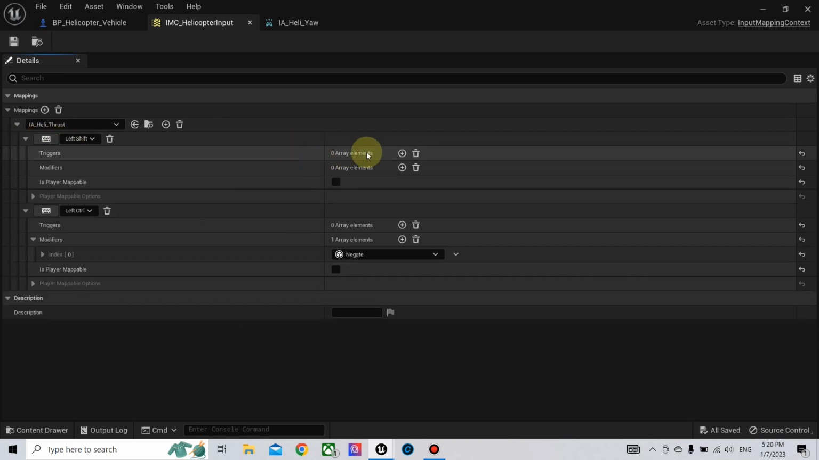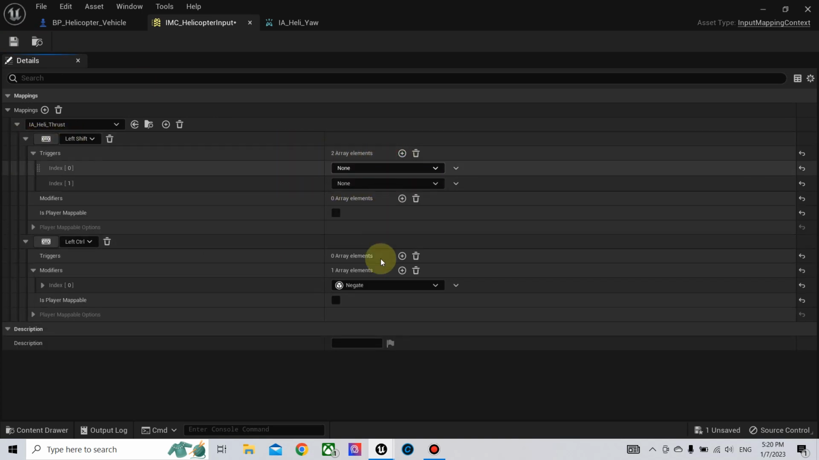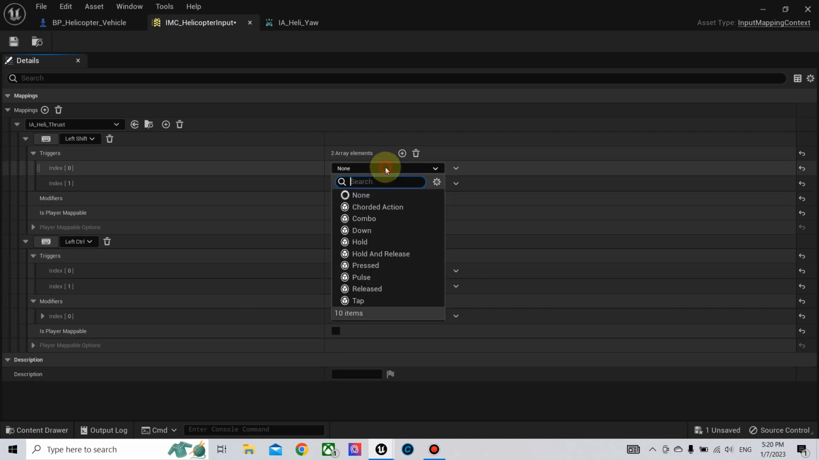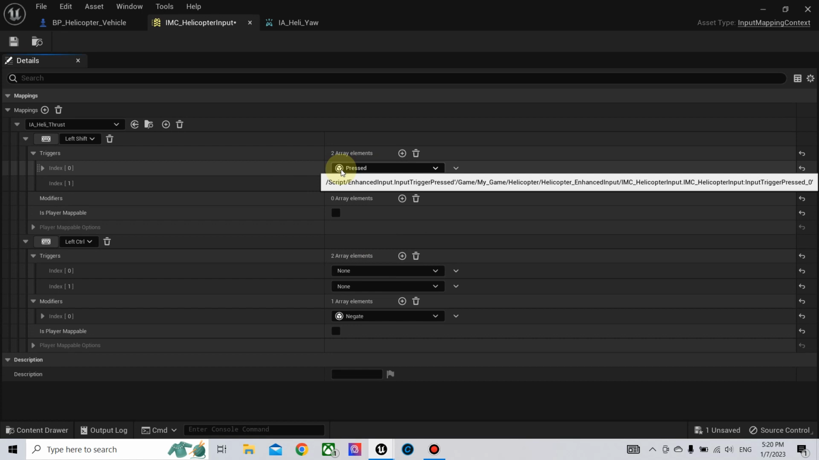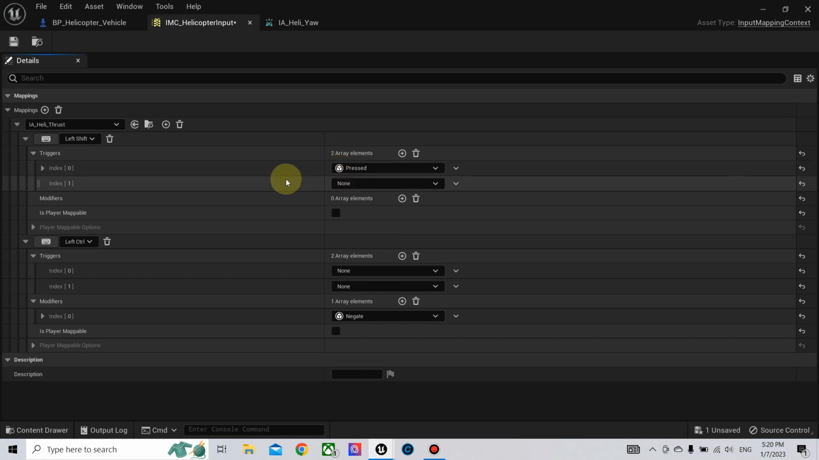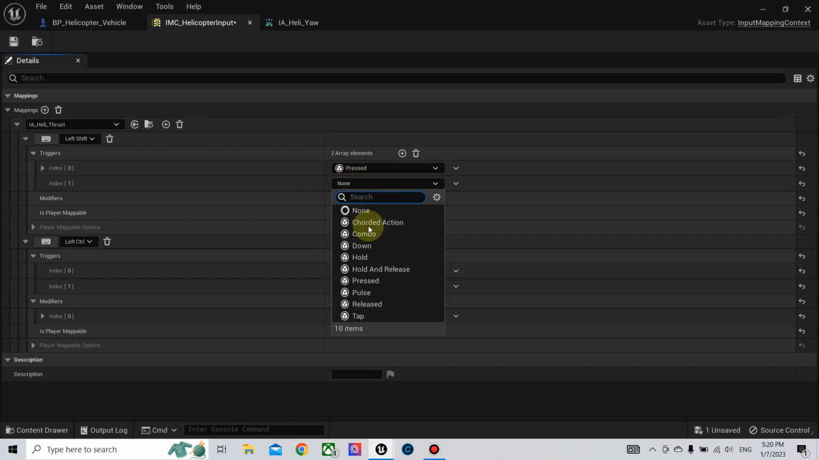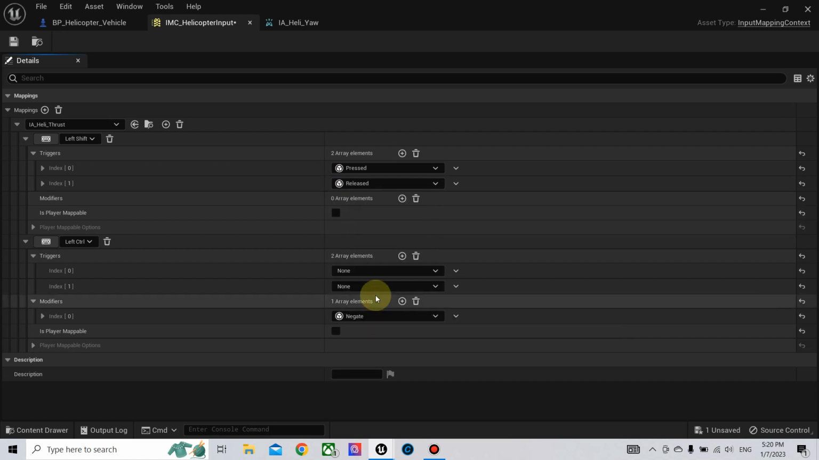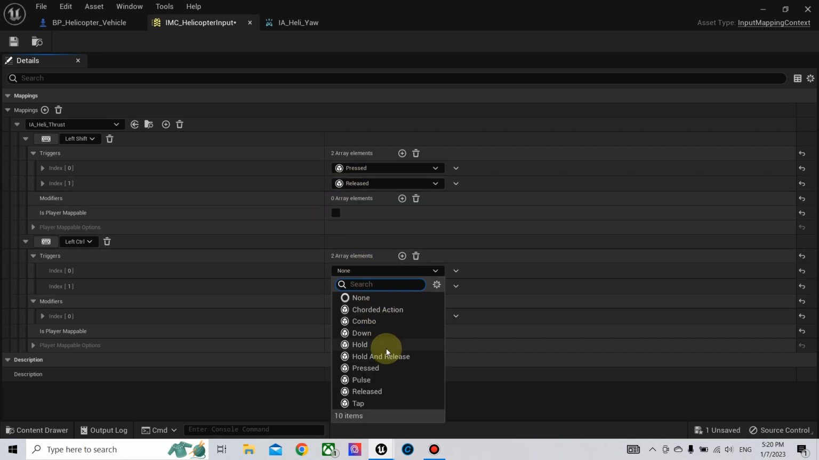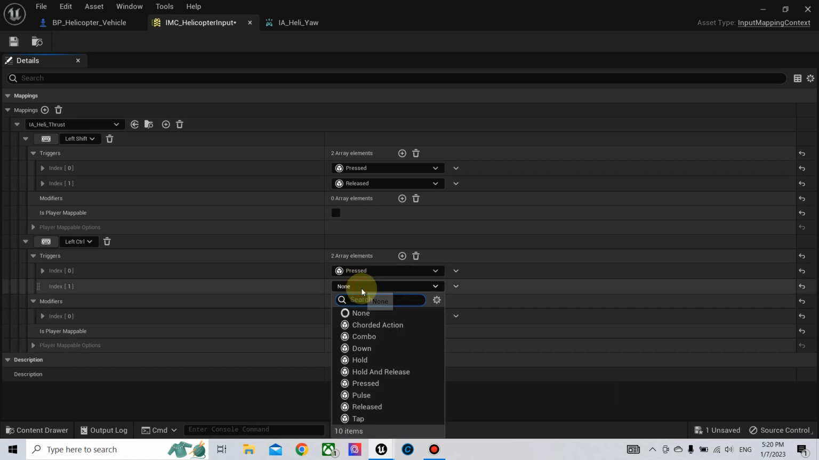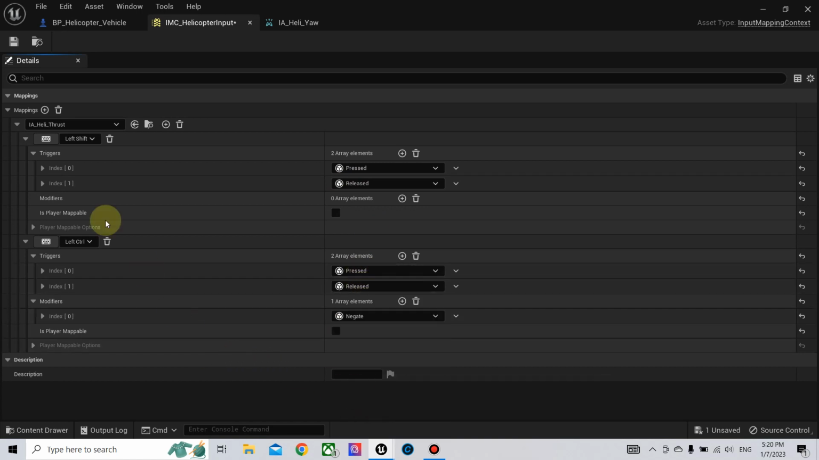Also we need to add 2 triggers for each button. Now we need pressed, that will change the value of the float to 1, and released, that will change the float value to 0. Here the same, pressed and released.